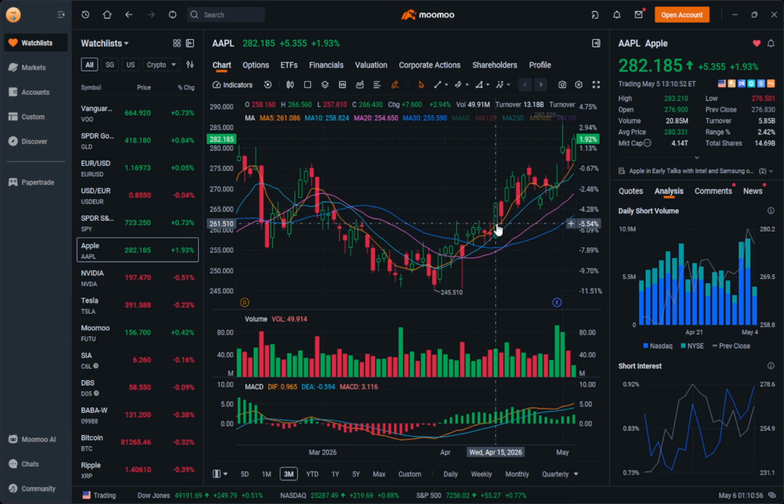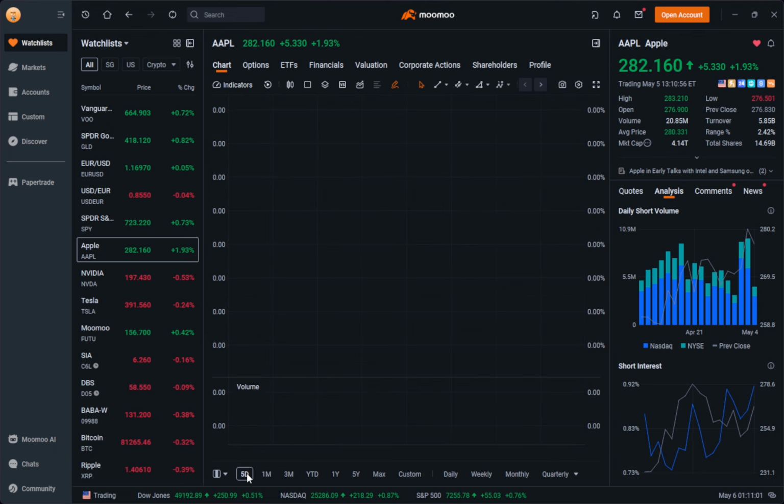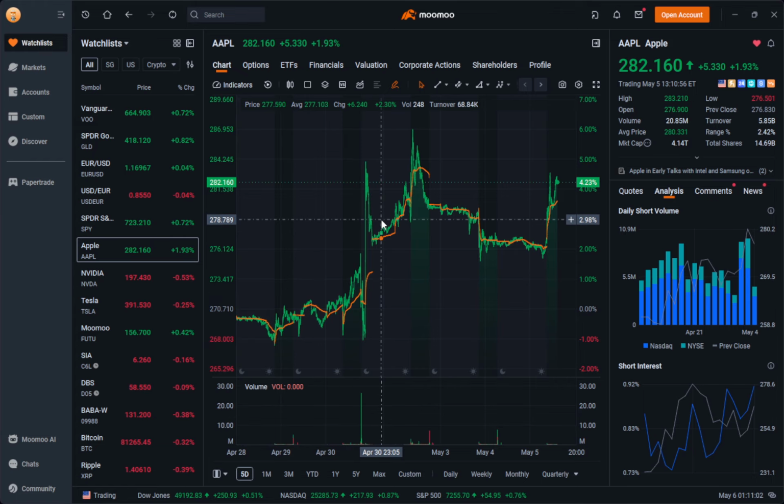Before you buy, it's smart to check the chart. Tap chart and look at the trend over a few time frames, such as 1 day, 5 days, or 1 month. You're simply asking, is the price trending up or down, and how volatile is it? This quick look helps you avoid buying blindly and gives you a sense of recent momentum.